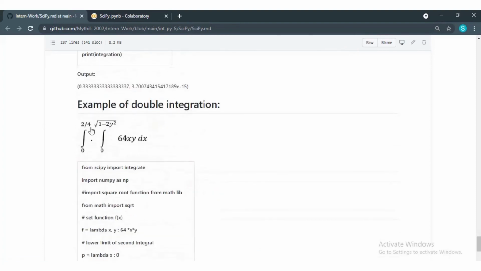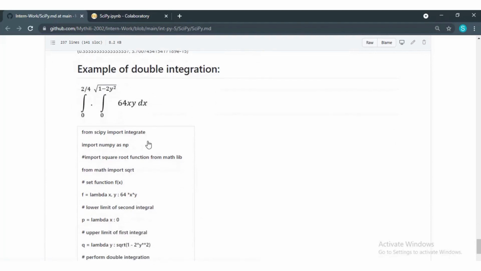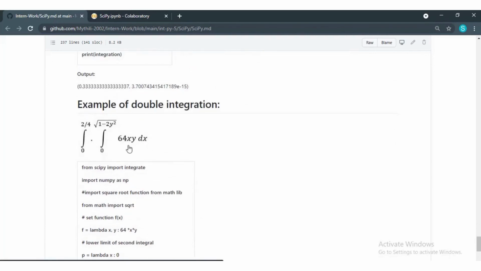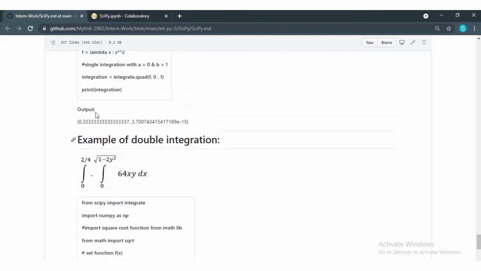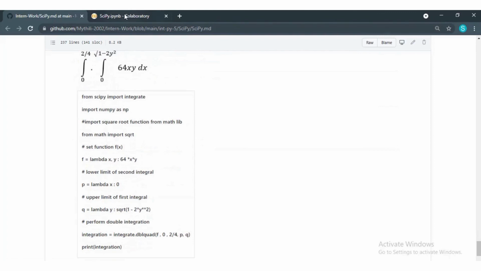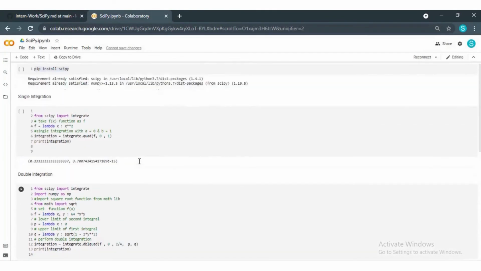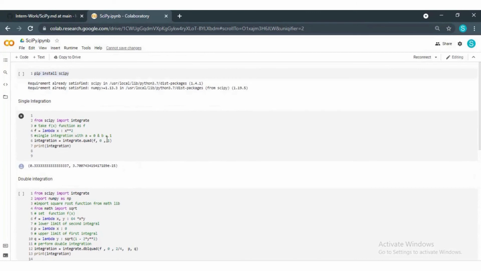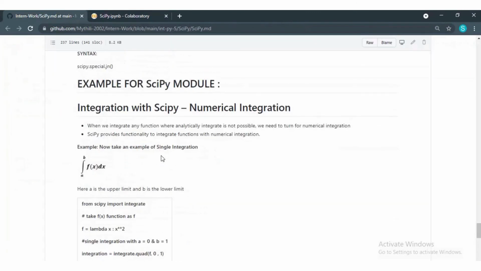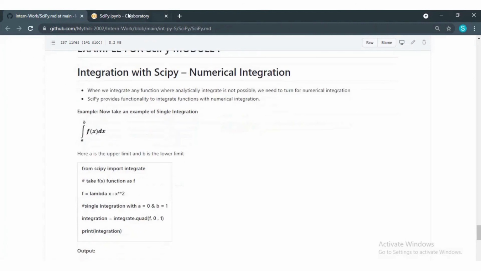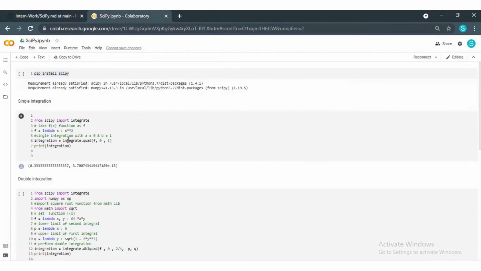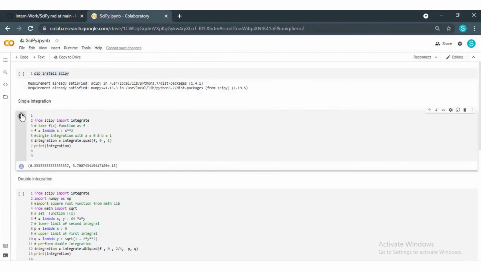Similar to that of double integration, we can also have triple integration. This is the function, that is f of x, two integrals, limits a and b, upper and lower limits. So now let's see how this works in the code editor. So here is a small example. If I have to find the integration from a to b of f of x dx, single integration, here is a small example. So I'm running this code. After installing the SciPy module, I'm getting the exact value.